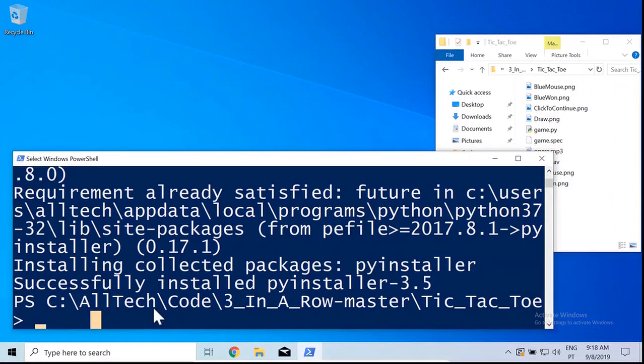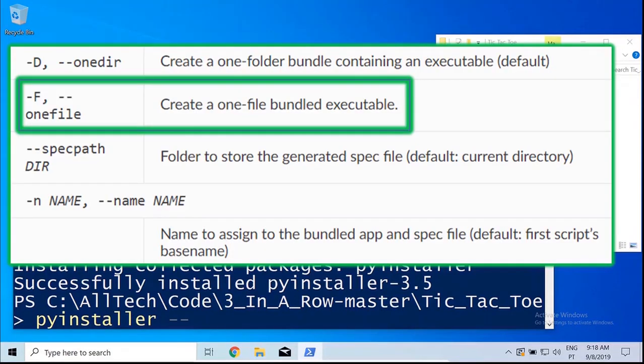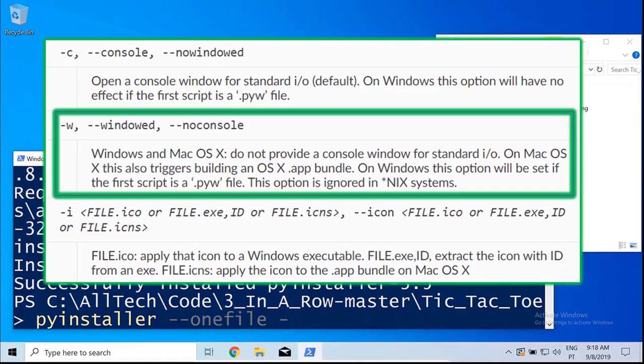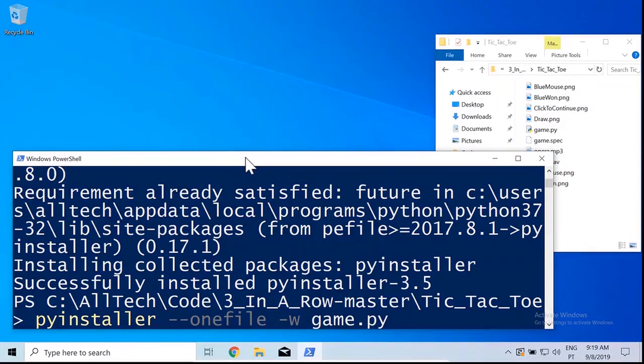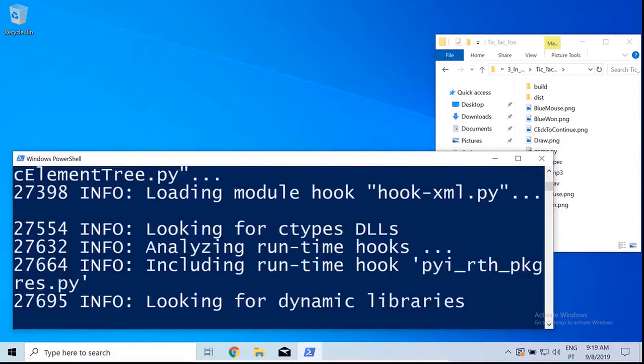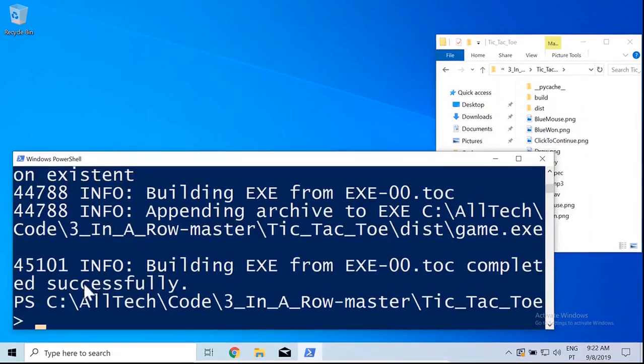We are already at the folder where the source code exists, so we just need to type pyinstaller --onefile -w and game.py, the name of our script. Hit enter. Completed successfully, so now we can close these.